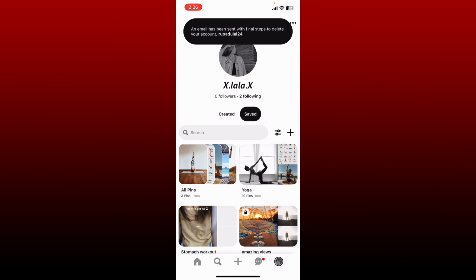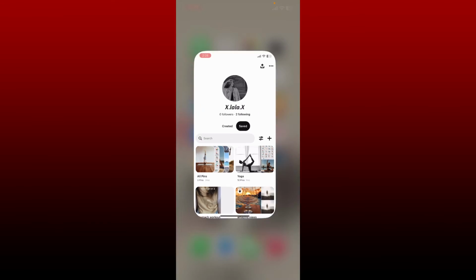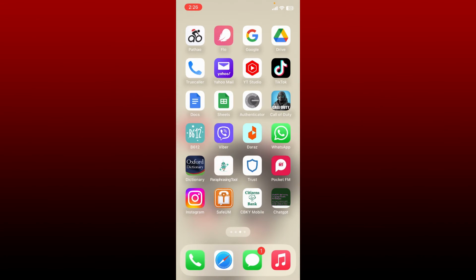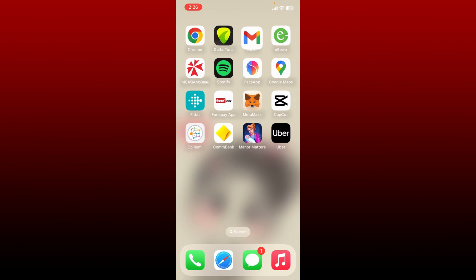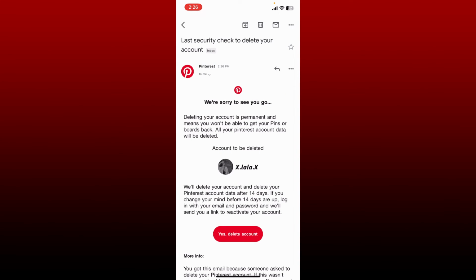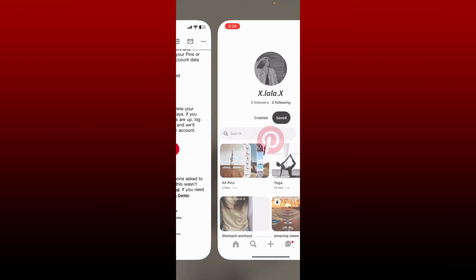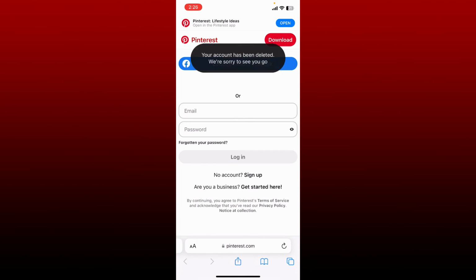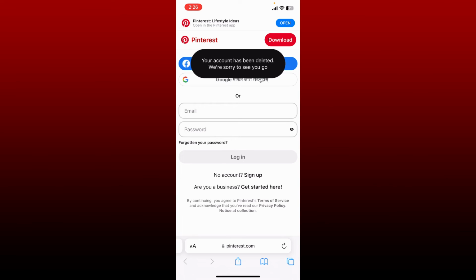You'll need to verify your email address in order to delete your account, so go ahead and open up your email service provider associated with Pinterest and open up the email received from Pinterest in your email inbox. Select Yes, Delete Account, and soon after you do that, you'll be taken to a web browser. It says that you have now successfully deleted your account.